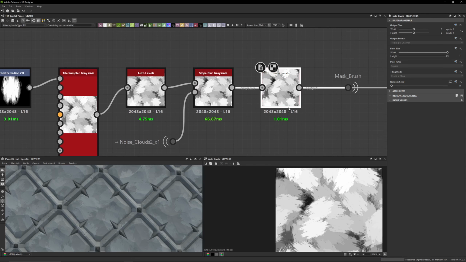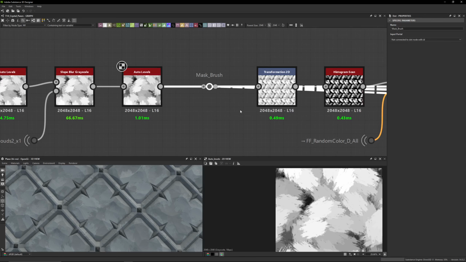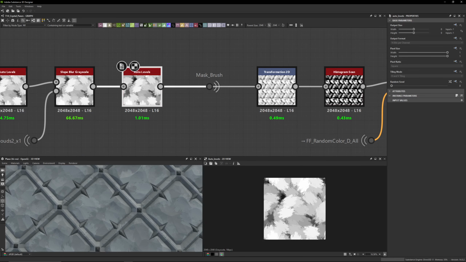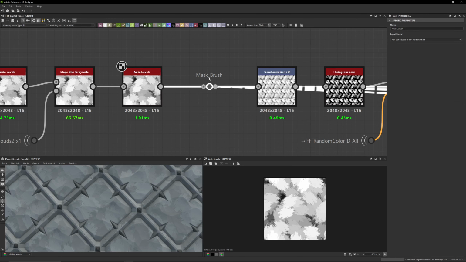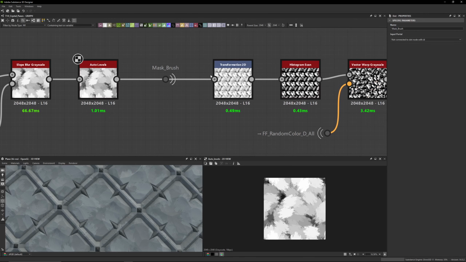And then again, I auto level it, and then I create a mask for this because I use this throughout the rest of it. So I made a portal, call it mask, and then call it brush. I guess technically it should have been noise, not mask. So yeah, let's change that. I think I meant to do that, but I forgot. So noise brush.